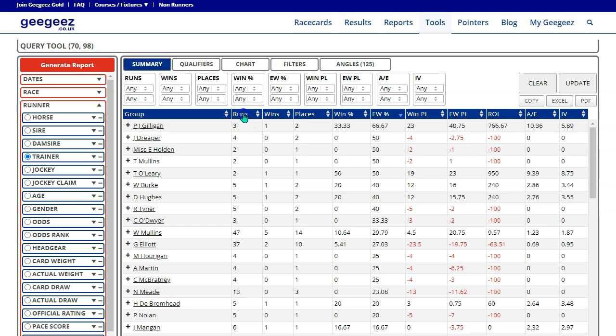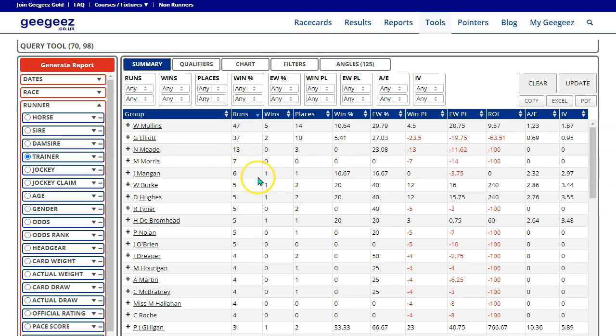And if we sort by runs, you can see that Mullins and Elliott have also dominated the entries. They've had 84 runners between them, whereas somebody like Noel Meade has had 13 and 3 placed, which is a fair effort, knocking on the door. So not really anything to note there apart from that Mullins and Elliott are predictably well represented.